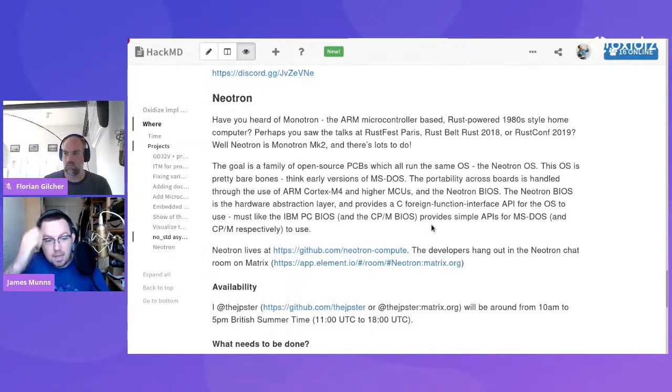The goal is to support any ARM Cortex-M4 or higher MCUs and the Neotron BIOS. The Neotron BIOS is the hardware abstraction layer and provides a C foreign function interface API for the OS to use, much like the IBM PC BIOS and the CP/M BIOS, which provide simple APIs for MS-DOS and CP/M respectively to use.